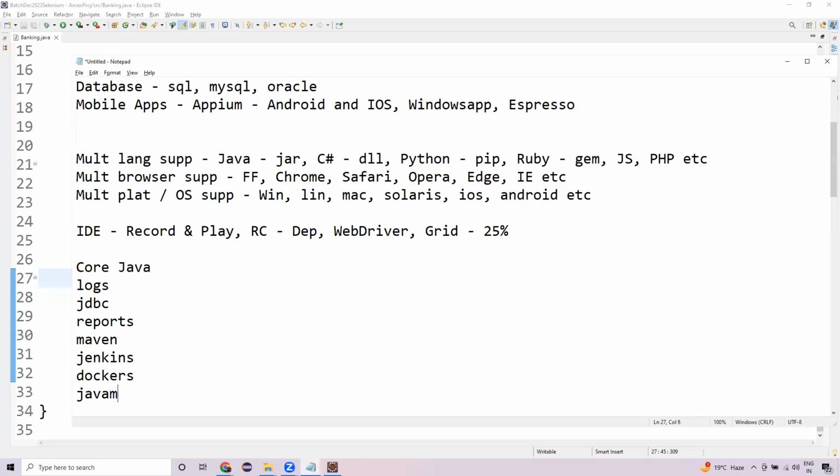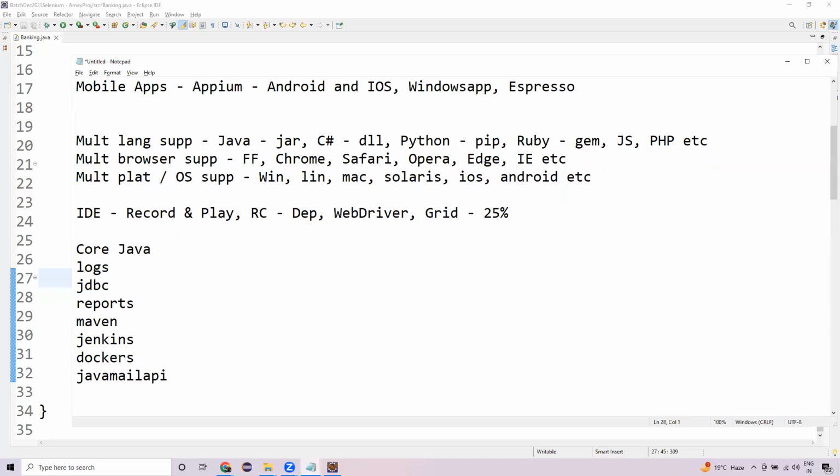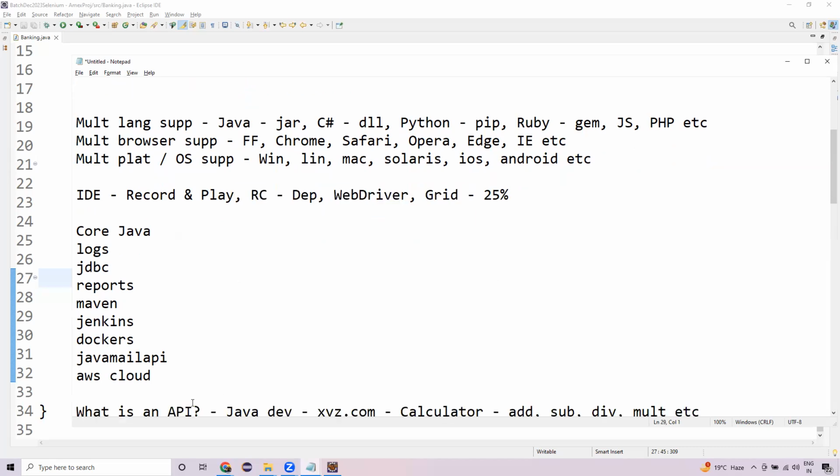We send automated emails, so we have the Java Mail API available. We integrate with AWS Cloud to execute on remote machines, right? So a lot of integrations are there that we generally do with Selenium. So Selenium code is just to launch a browser and perform a couple of actions on the browser. That's it. But in a real-time project, you will be maintaining your test cases in Excel.